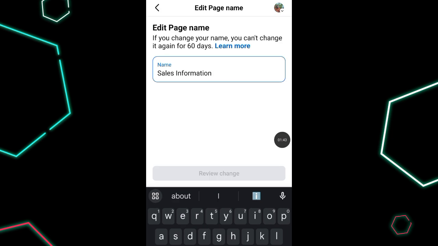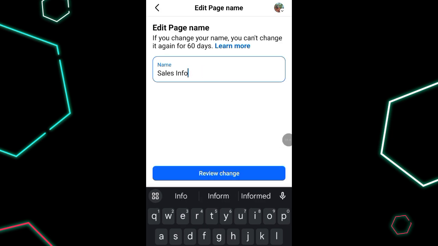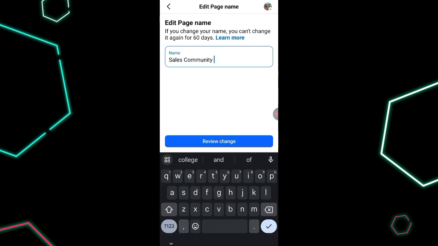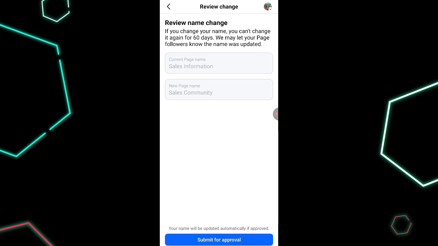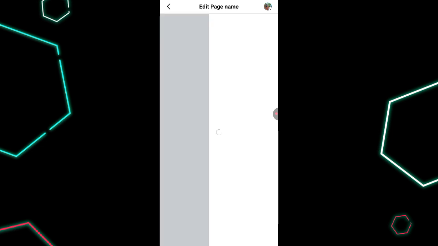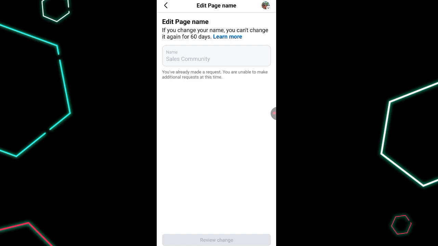So assuming I want to change this name from sales information to sales community, then I get to edit it and put in the new name right there. So I'll click on review change and right here I'll click on submit for approval. Once I click on submit for approval, you can see it has been changed for us.